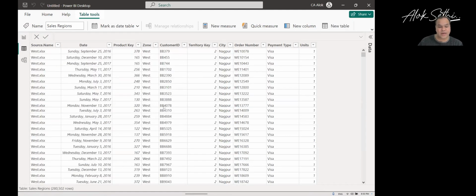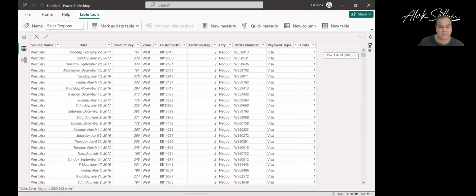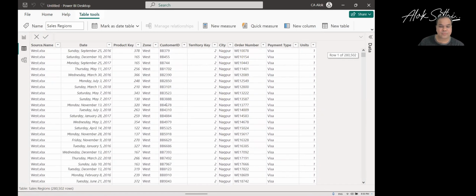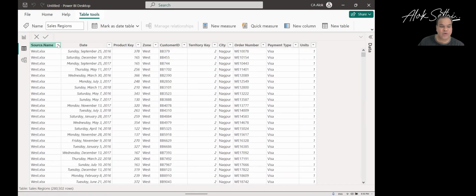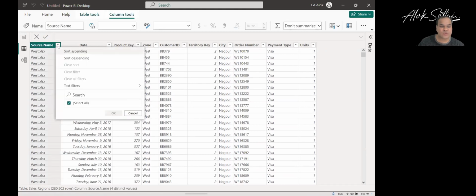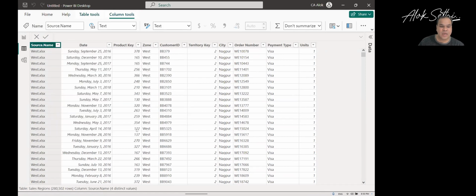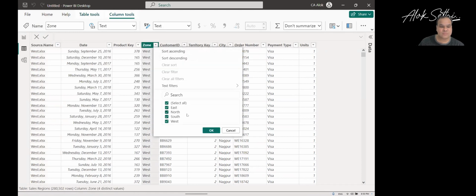Do you see the data, guys? Can you see the data, everyone? Yes, sir. And do we have a source name also here, which says east, north, south, west? Yes, sir. And do we have a zone also which also says east, west, north, south? Yes, sir.